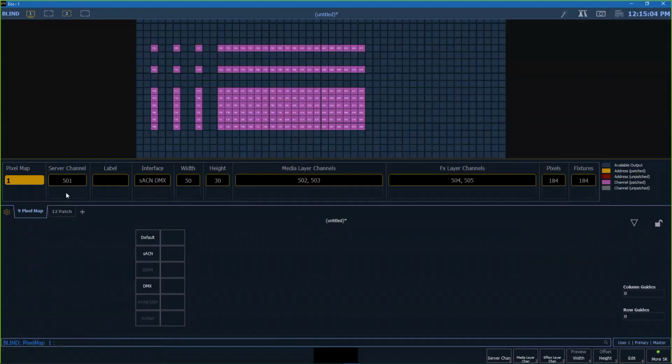So that's a nice little improvement, I think. You can label your thing here. You have the ability to select interfaces just like you do in patch. So which interface is this pixel map talking to? Is it just ACN? Is it just DMX? Is it just ArtNet? Is it all the above? And then you get some information about how many pixels are used and how many fixtures are used.